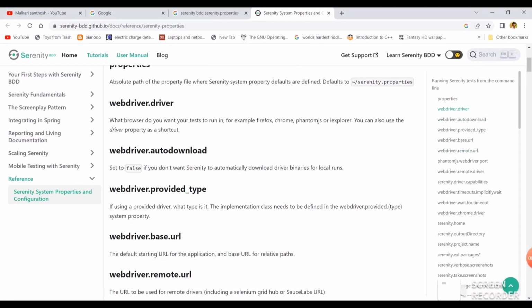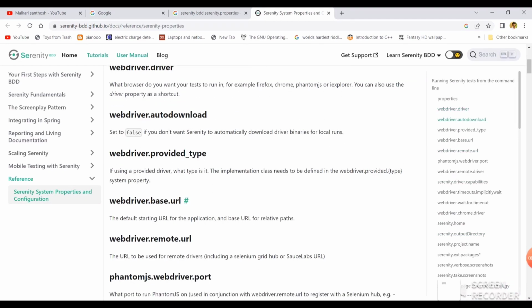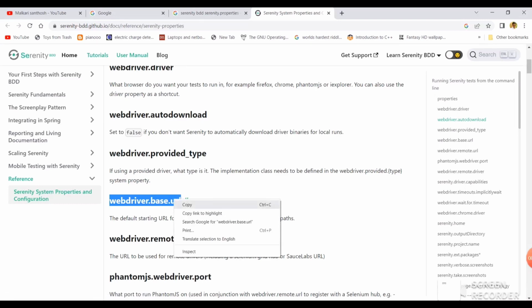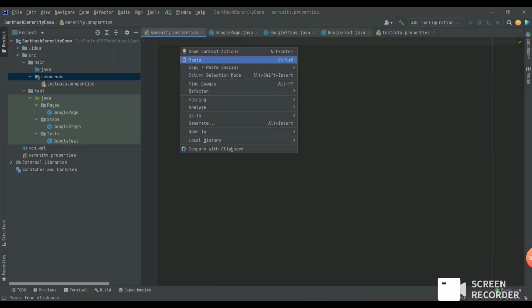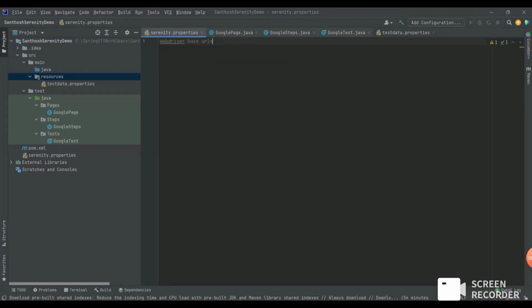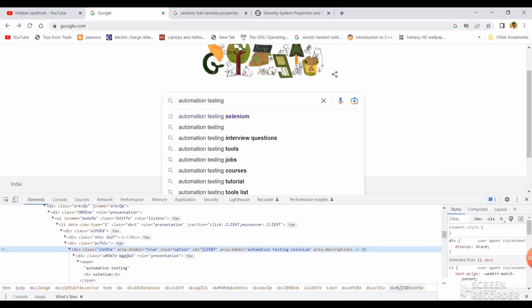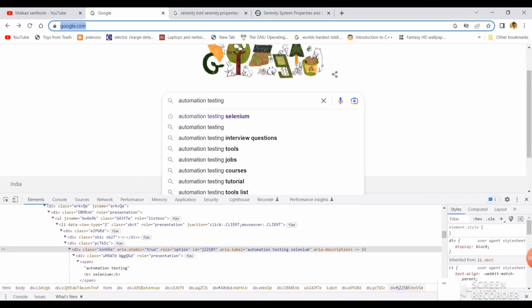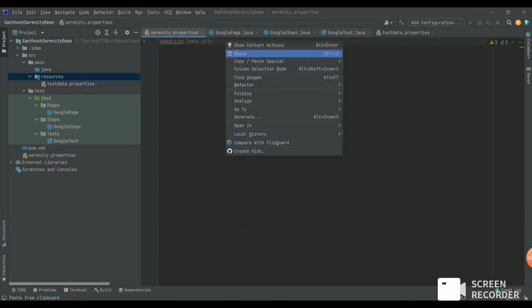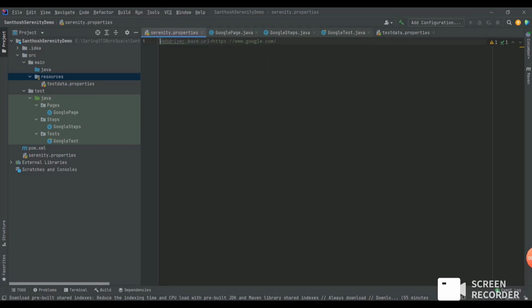So our requirement is to add one URL. For adding a URL, we have this webdriver base URL. Let's copy this and paste it here. So we can have our URL as Google. This webdriver.base.url is a property which we can use to launch our browser with this application, google.com. So no need to add these with selenium properties. Instead we are using the Serenity BDD property to launch our browser.